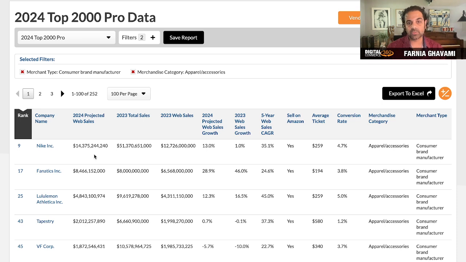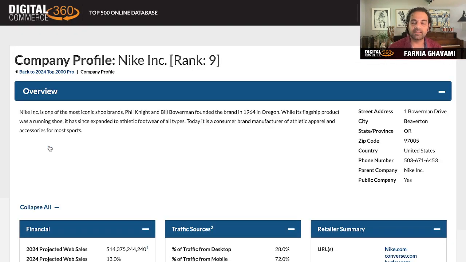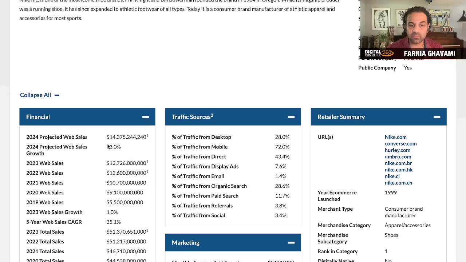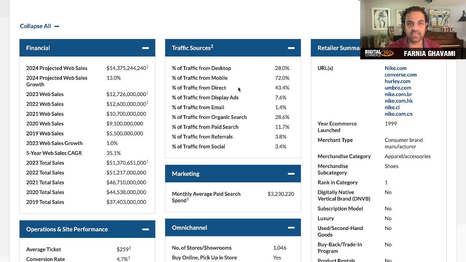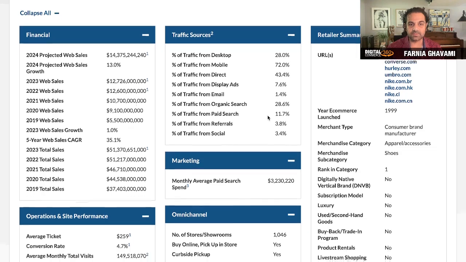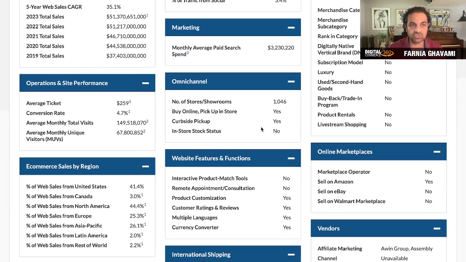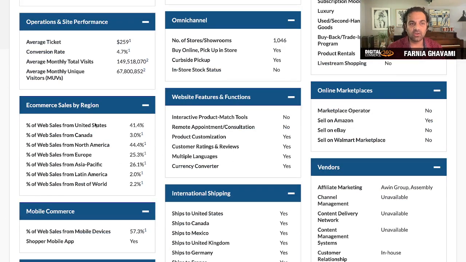So let's just say one more thing that we want to do is really dive into one company right now. I want to look at this company a little deeper. I see the things that we have on this page, but if I click on Nike, now I go to their profile. And Nike's profile gives me all the information on Nike. As you can see, I have all their financial information, website traffic, the marketing spend, the paid search, the average ticket, e-commerce sales by region, where they are getting their sales from.